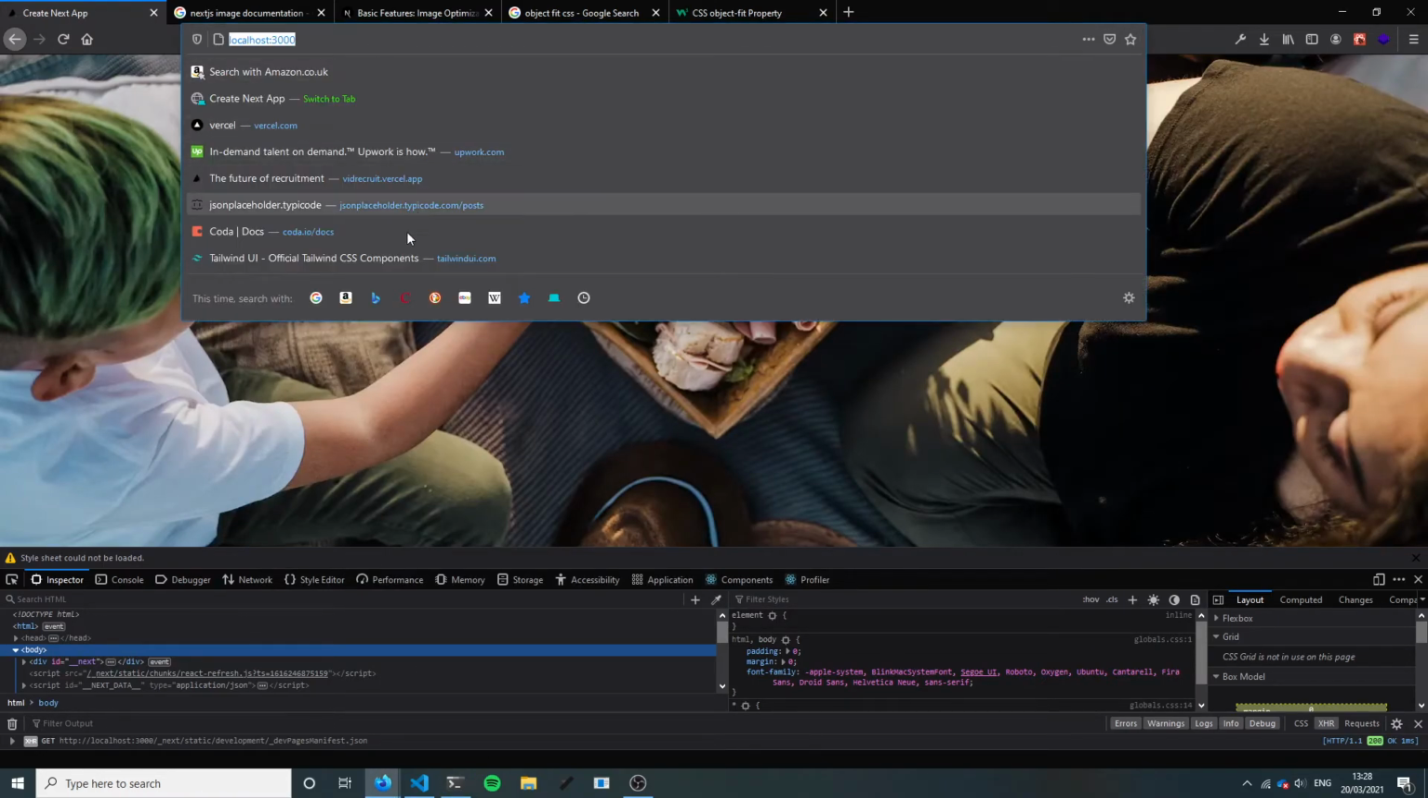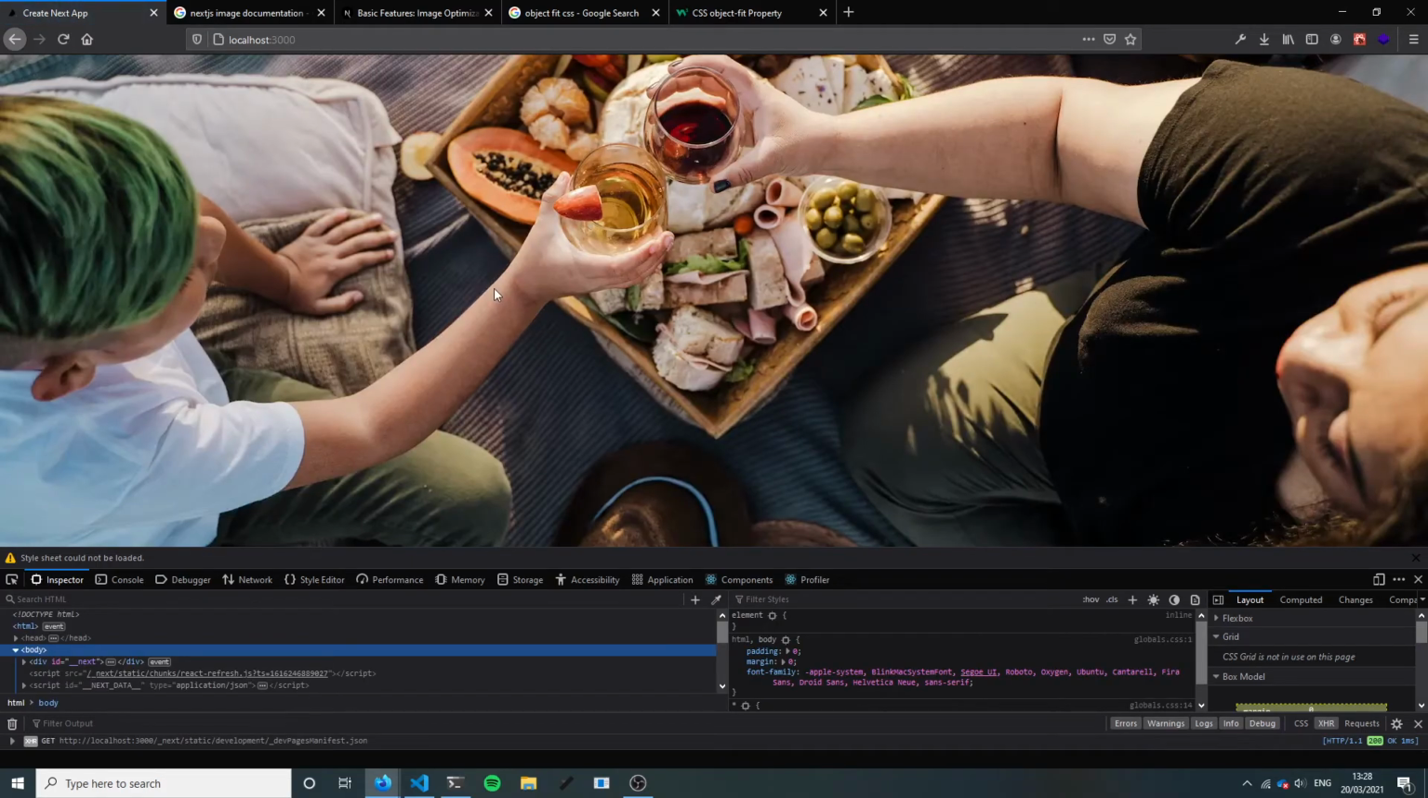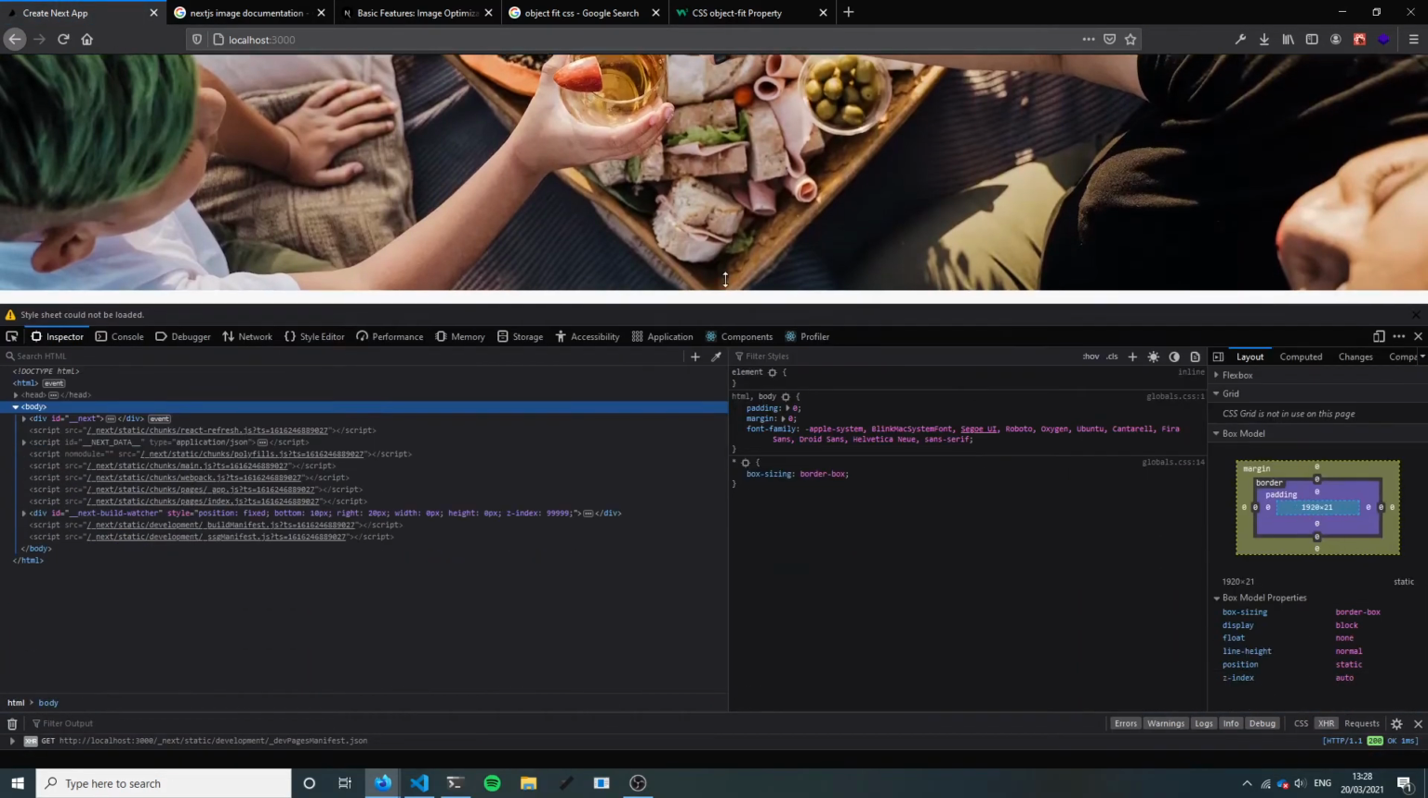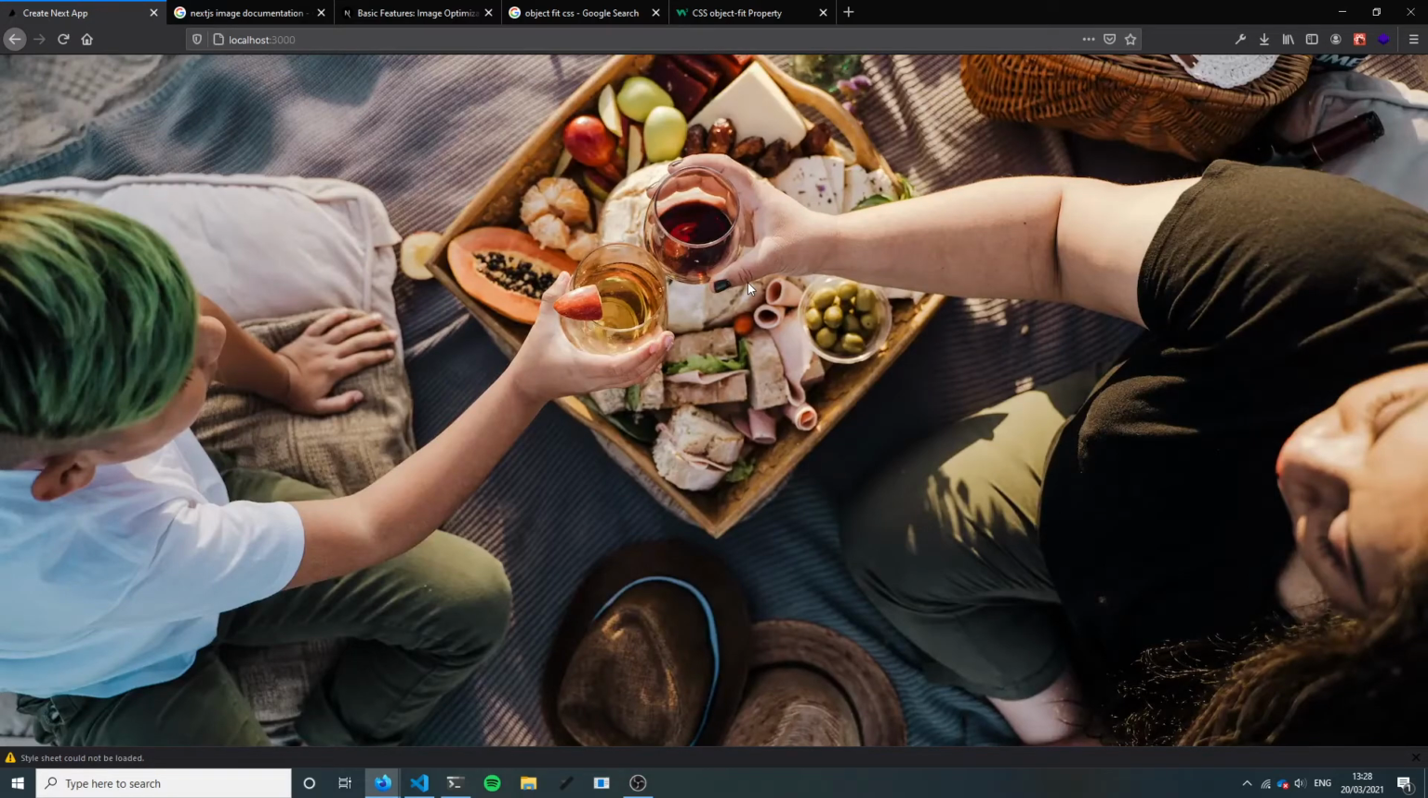Okay, cool. Now we've got our images. So that's working. Refresh. Cool. So we've got our 2 images. However, they just fill all of the available space.